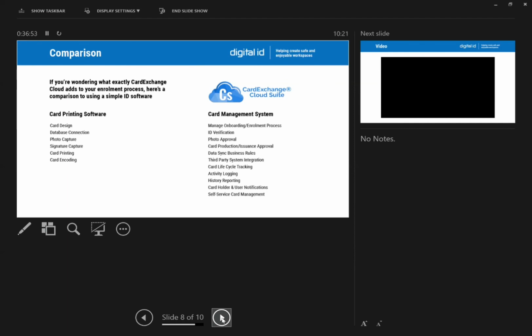With card management, it all happens automatically in one system at the hub of your business. So you manage the onboarding and enrollment process. We manage the ID verification, so uploading passports and driver's licenses. We manage the photo capture and approval processes, the card production, the issuance approval. Data synchronization, pulling data in, pushing it out, all of that happens based on business rules. Integration with your third-party systems, your cashless, your print and copy, your access control. The card lifecycle tracking, understanding the entire lifecycle, start to finish, of each individual card.